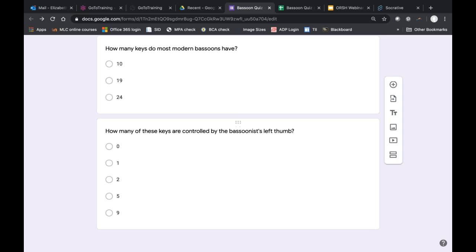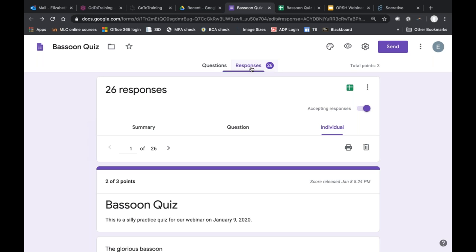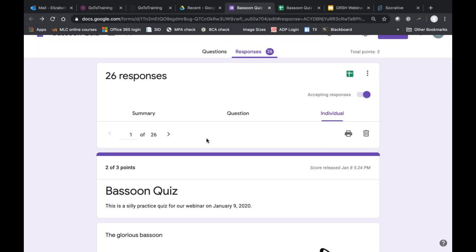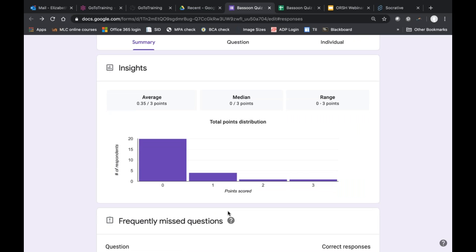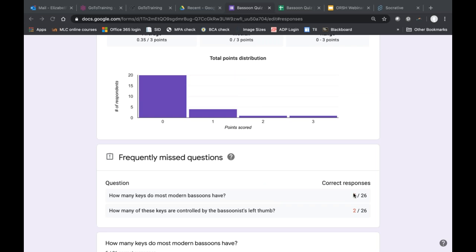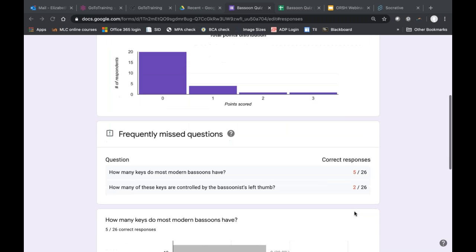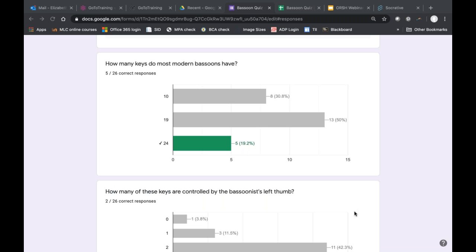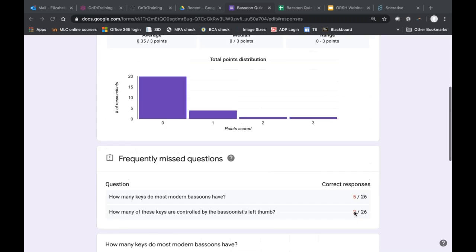If you click on this responses tab up here, you can see the summary, which is everybody's average points. And then I have to hide the chat here. So I can see only 5 people got the first question correct and only 2 people got the second question correct, but that's fine. Since it's Google, they're all about the data, so they give you all these graphs. And then you can also see individual responses.